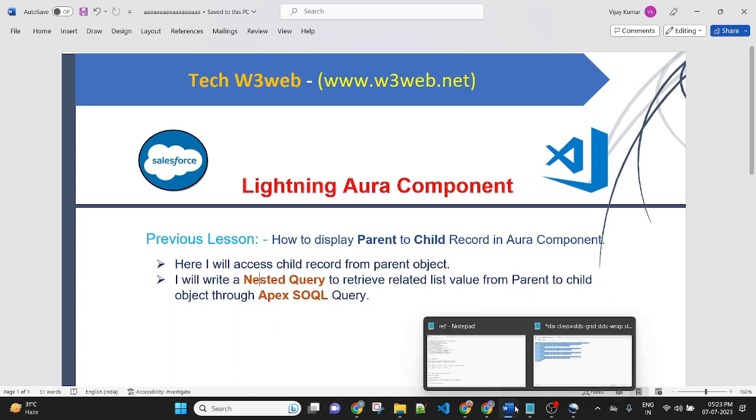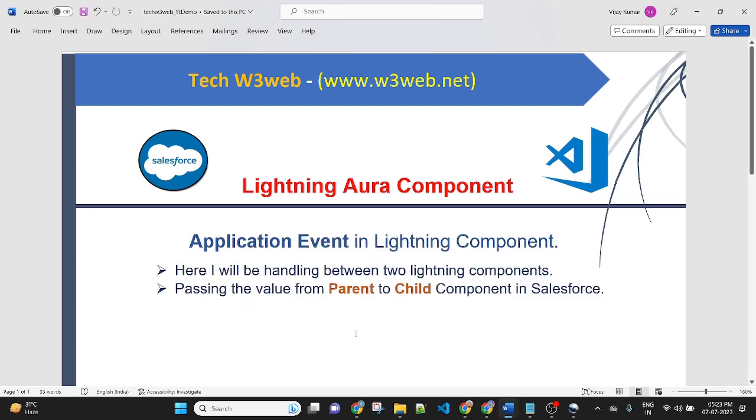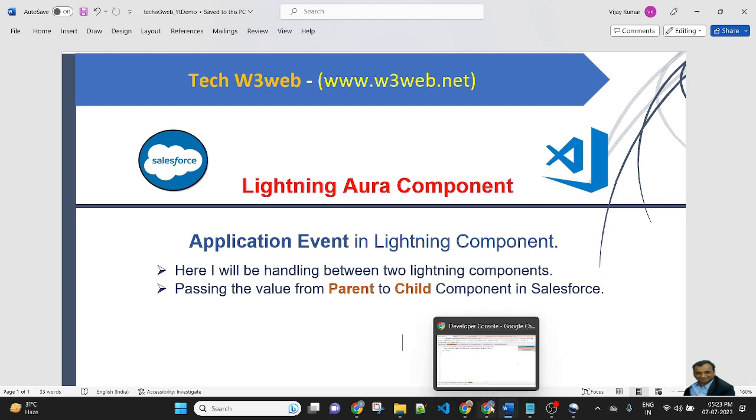In the last lesson, we learned how to display parent to child recording of a component. In this lesson, we will see how to use application event in Lightning component. Here I will be handling two Lightning components and passing the value from parent to child component in Salesforce. So let's jump to my Salesforce org.